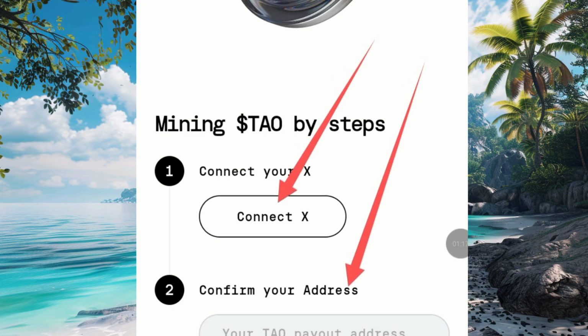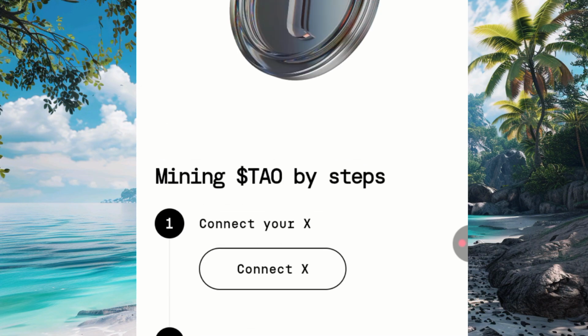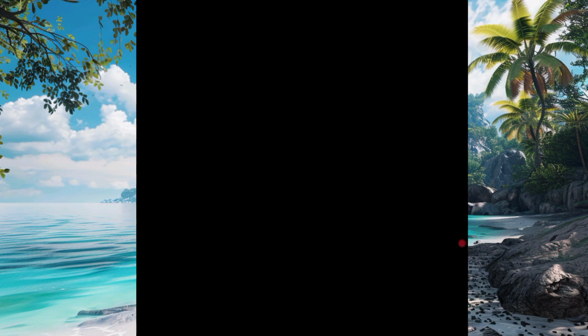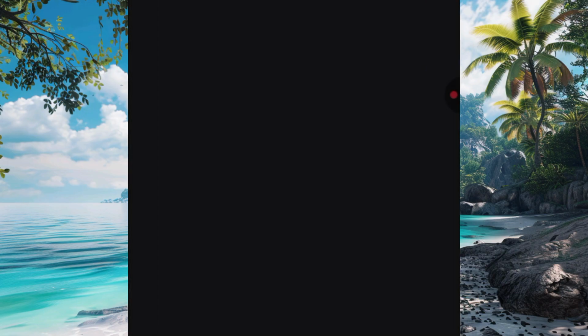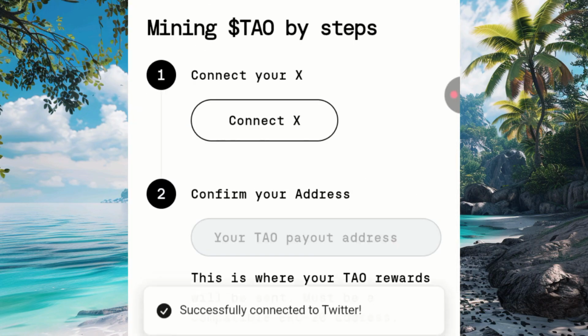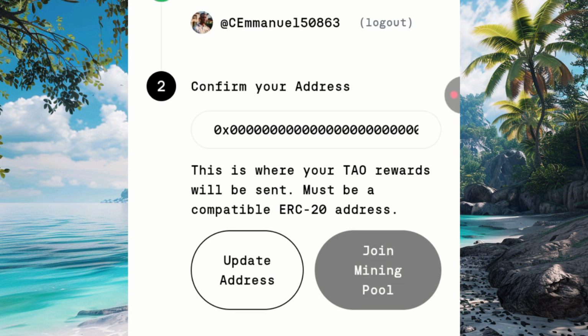The first thing we'll do is connect our X, because it has to do with your X account. So we'll tap on connect X. We allow it to load, and it will ask us to authorize the operation, and I tell you, you have to authorize it. So you tap on authorize app. After authorization, I will show you what we need to do next. You could see now we have successfully connected our X.